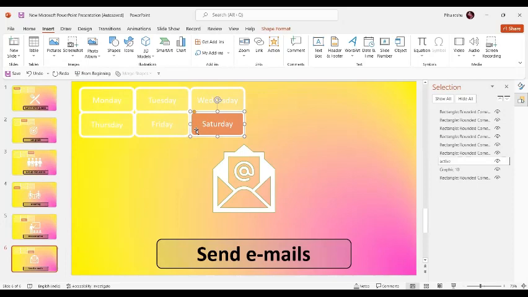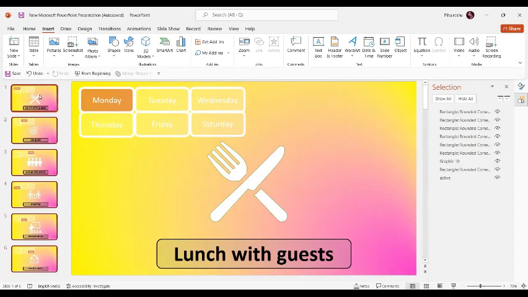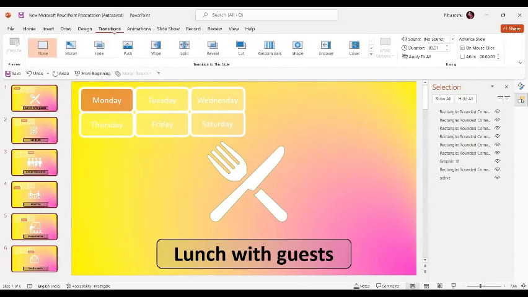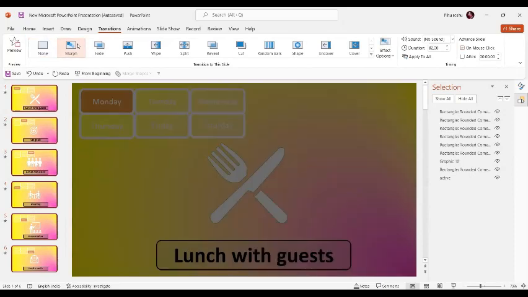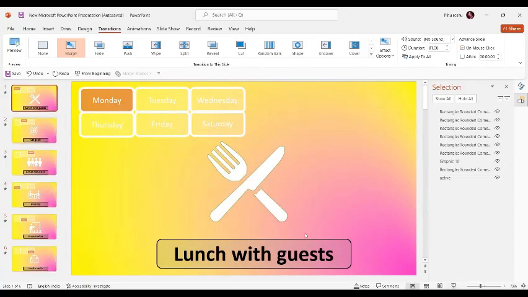Perfect. Now we have to give some transition effect. I am going to select all the slides together by pressing Ctrl A, go to the Transition tab, and select the Morph option. Here the duration is 2 seconds; if you want, you can reduce it to 1. Now let's have a final preview. Let's press the F5 key for the slideshow.